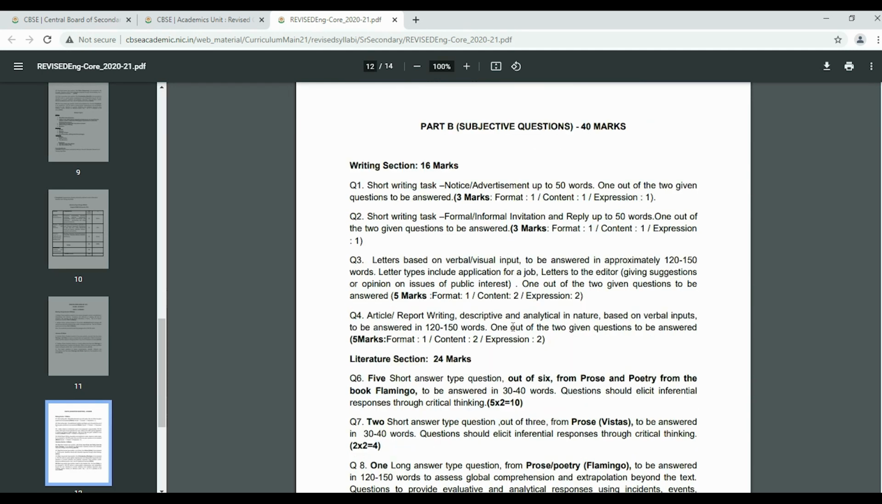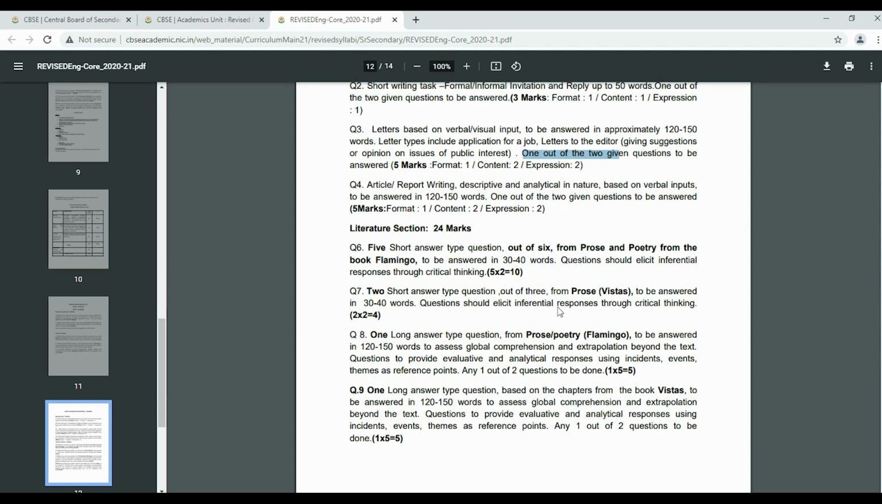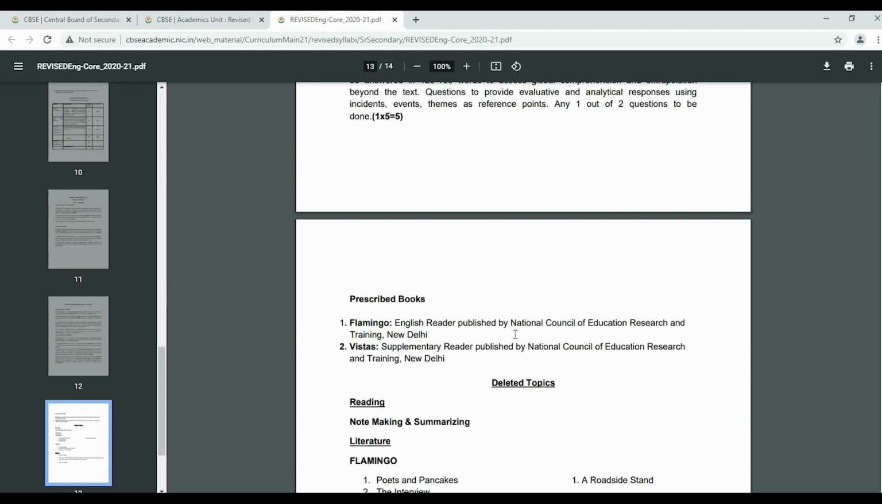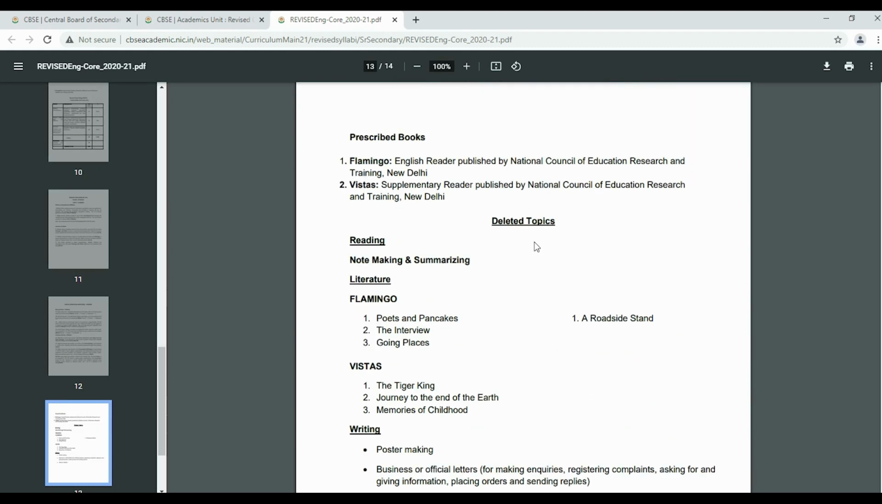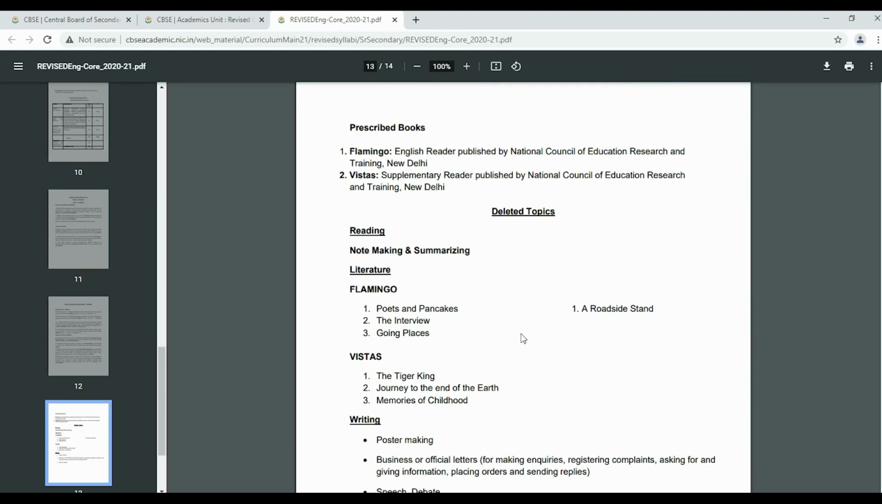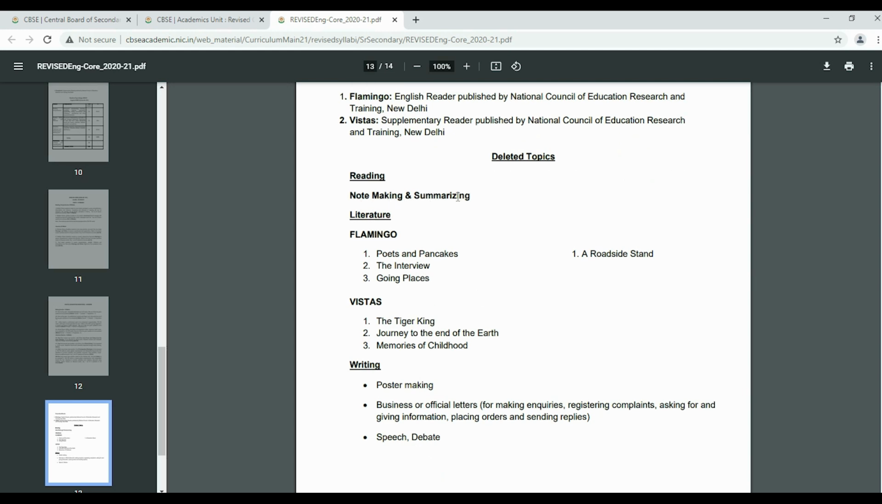Similarly, when you move forth to writing expression, it will share with you the short writing task, or if it is letter based, whether again choice will be there or not. You can go through it on your own. So as you scroll down, you will see the deleted topics here. In reading, note making and summarizing is deleted. In literature, these chapters are deleted. In Vistas, these chapters are deleted. In writing, these topics are deleted.